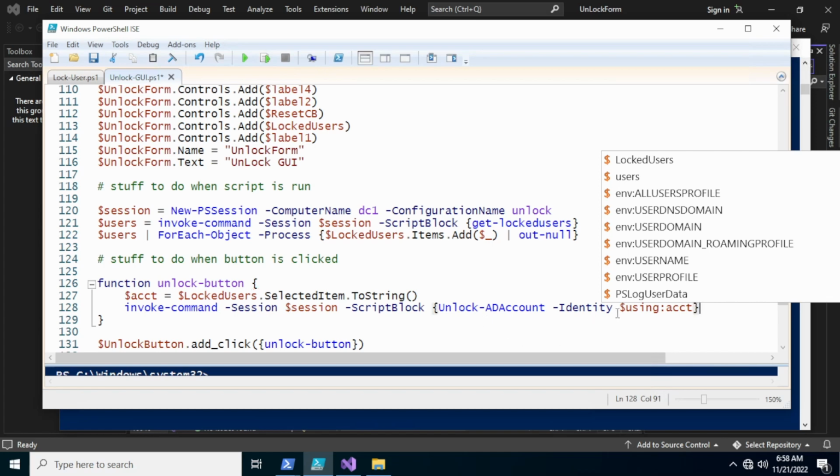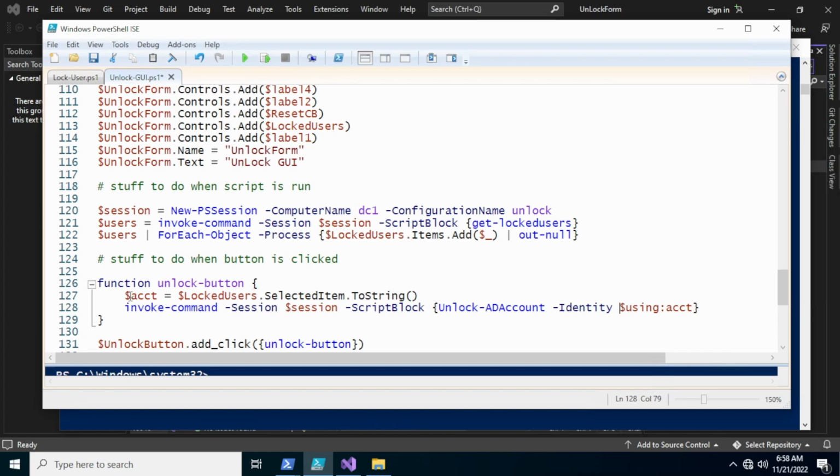So if you remember with $using, this variable here is running locally wherever the script is being run. So this is being run on client 2. So client 2 knows what this variable is, but this code here is running on that endpoint. So it's running on DC1. So the PowerShell session on DC1 is not going to know what this variable is. So in order to do that, you can use the $using variable colon and then the name of the local variable you want to send over without the $ sign. Okay, so just the name of the variable itself.